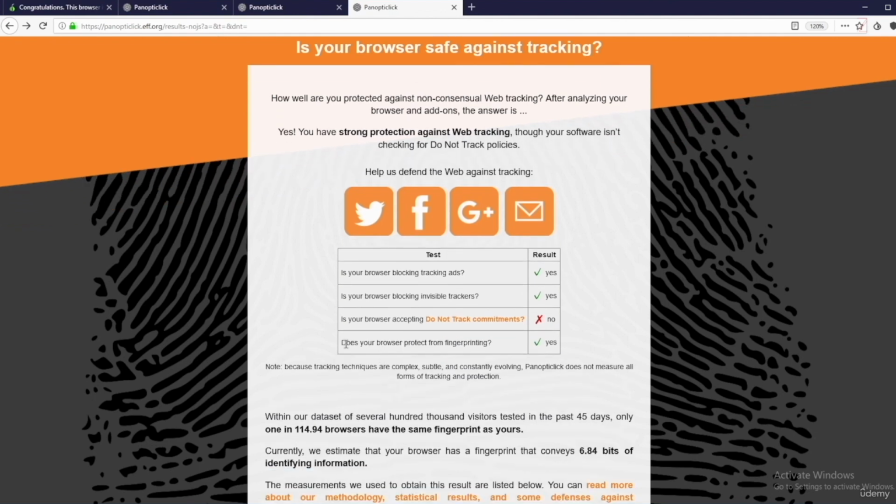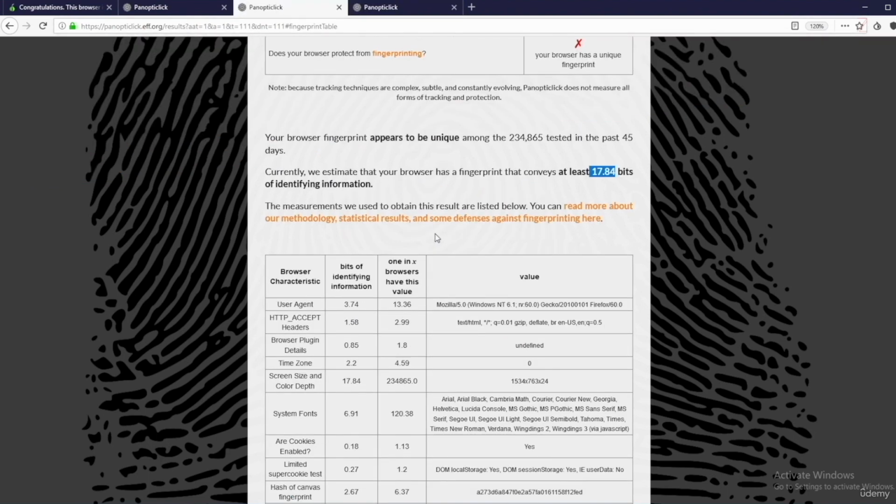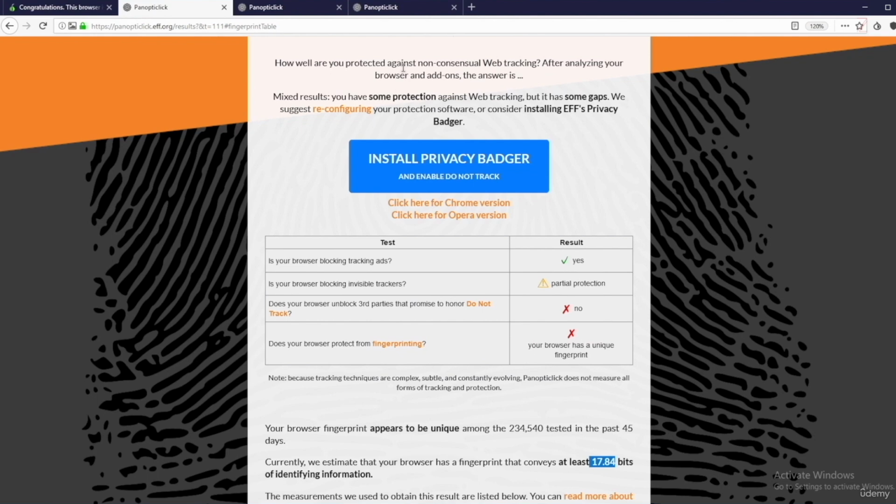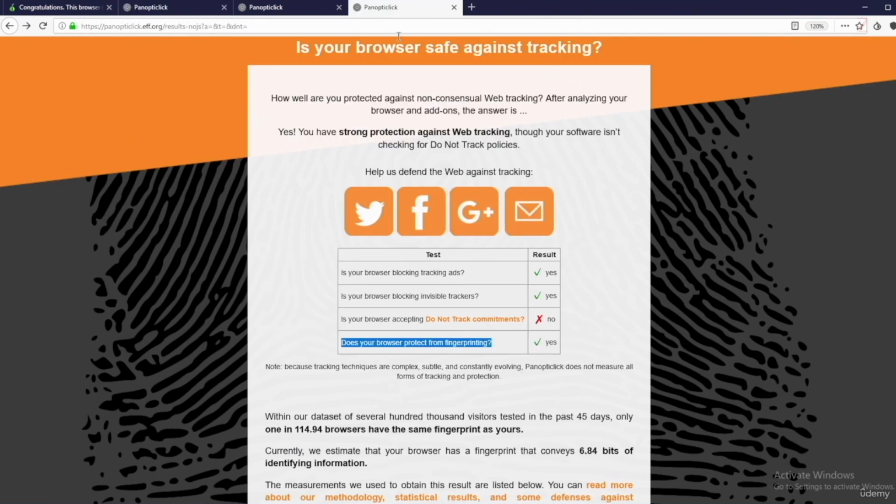This is good. And finally, when it's saying, does your browser protect you from fingerprinting? This is yes. So this is the main thing that's different here. If you look here, it says no. And in the standard, again, it was saying no. So our browser had a unique fingerprint, whereas right now it has a less unique fingerprint, if you want to think of it that way. So looking at the statistic here, it's saying that only 1 in 114 browsers have the same fingerprint, whereas before we had one unique fingerprint among more than 200,000 browsers.